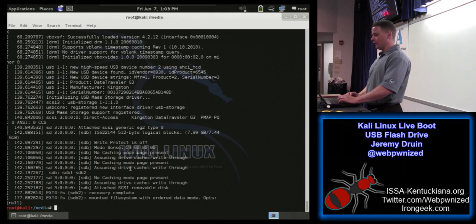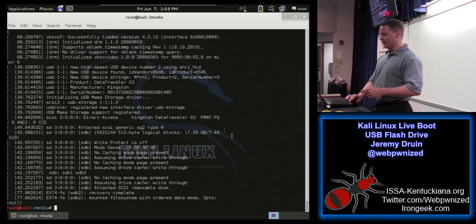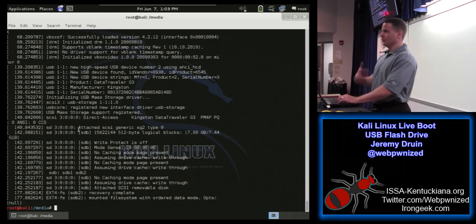Not to be confusing or anything, but I'm actually using a Kali Linux virtual machine to make a Kali Linux USB, so that's why it says Kali Linux in the background. We're not booting from the USB yet. We haven't created it yet.